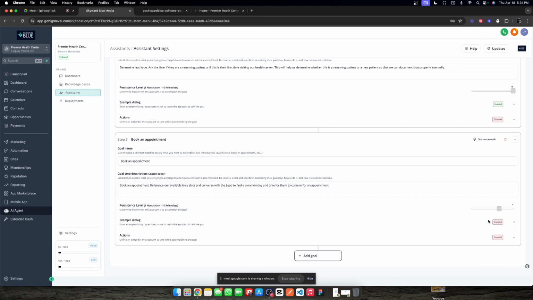Determine lead type. Okay. And then maybe we do add, not qualifying, but information gathering here. We should get the name, email. Let's go ahead and add one more thing here under additional: returning or new patient. We'll add that one in there too.